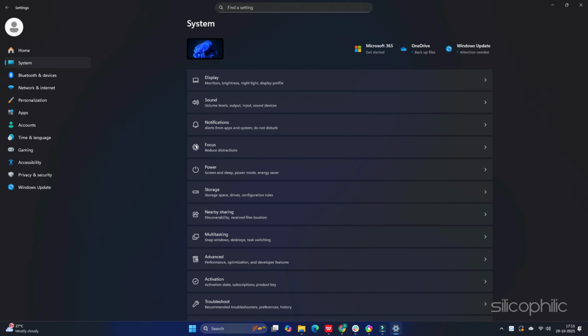Method 12. Set the power settings to high performance. The next thing you can do is allow the PC to go for performance optimization over power saving. You can set the high performance mode for the intense gameplay for better results.